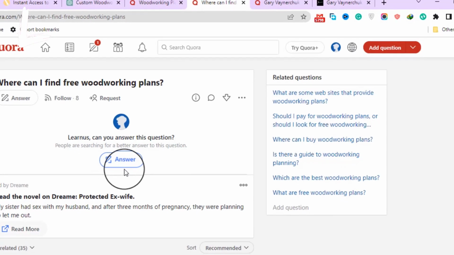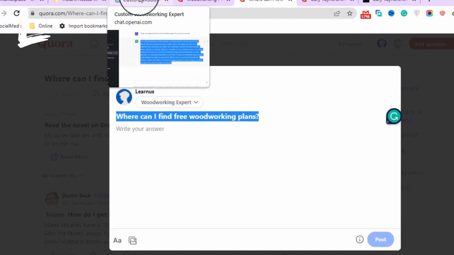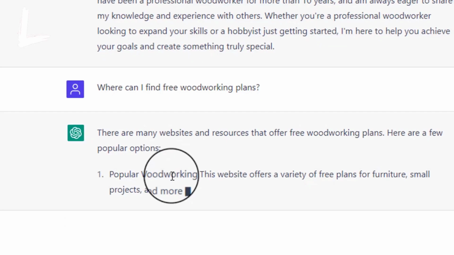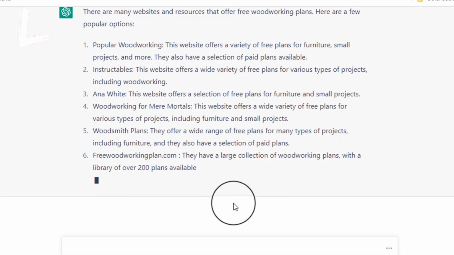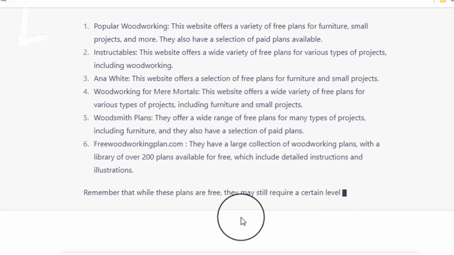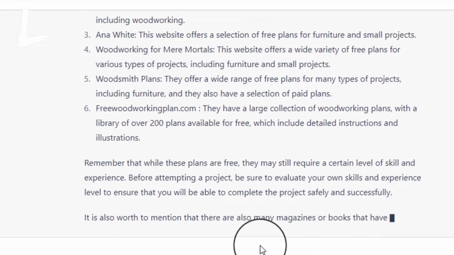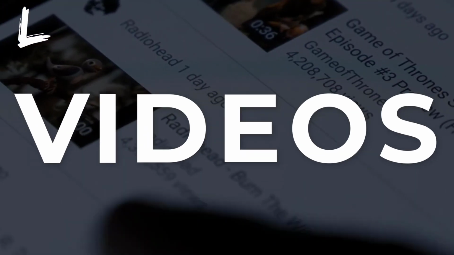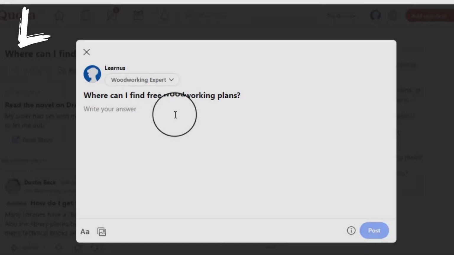So, all you have to do now is answer the question. To answer the question, simply copy it, then visit the ChatGPT website, paste it, and search for it. And ChatGPT will begin writing an answer to that question. You will see that it will provide us with all of the website names where we can find free woodworking plans. This tool is truly amazing. I love ChatGPT, which is why I make so many videos about it. Simply copy and paste the solution over here.